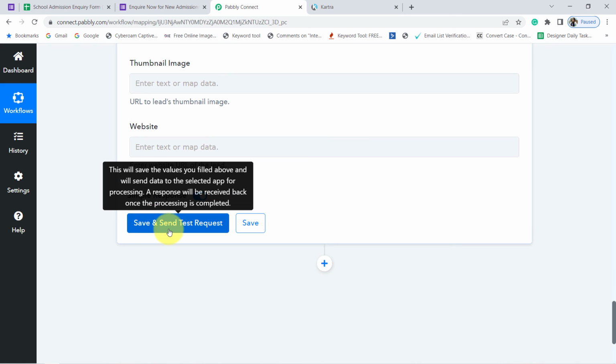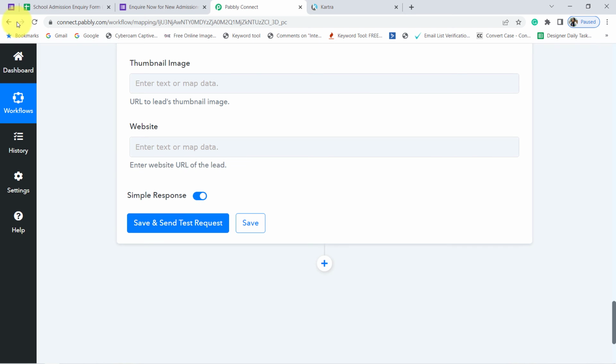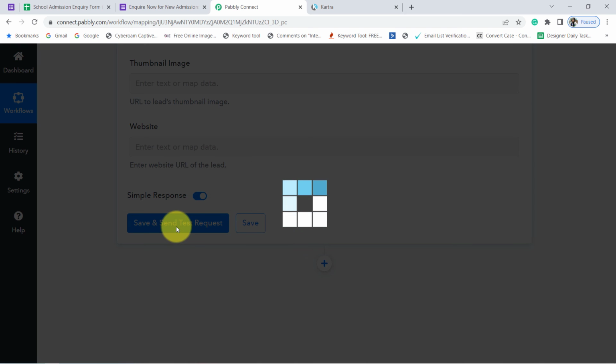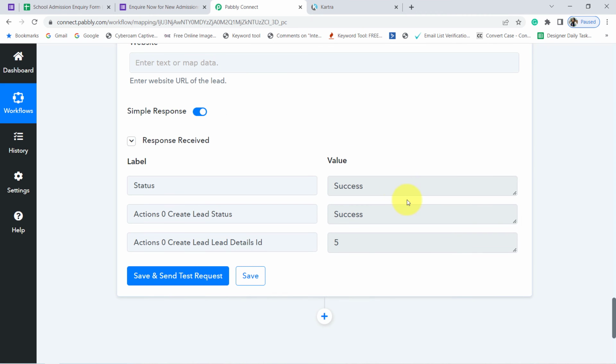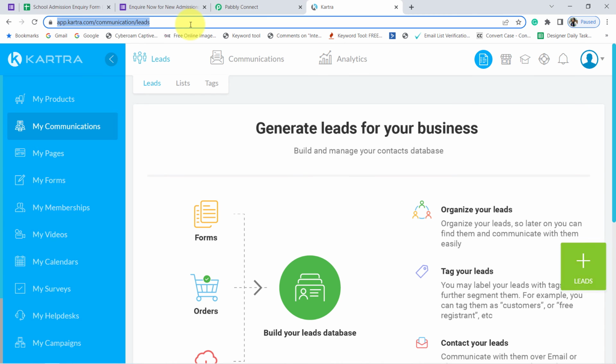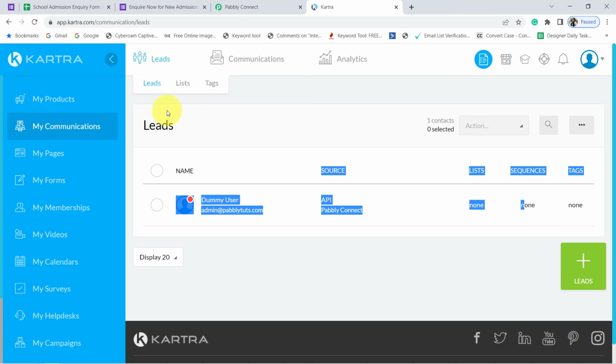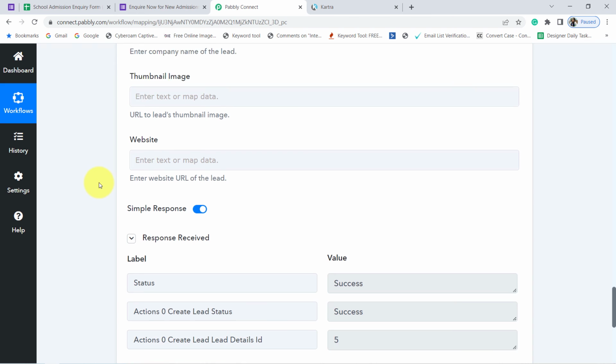Now I'm going to click on save and send test request, but before that let me show you my Kartra account first. So this is my Kartra application and here under My Communications you can see I have no leads. Now I'm going to click on this button and let's see what response I'm getting. You can see the response is received, value is success. Let me refresh this section. Okay, the lead section of Kartra, and you can see the details of the person have been added automatically to the lead section. That means our automation is working absolutely fine.